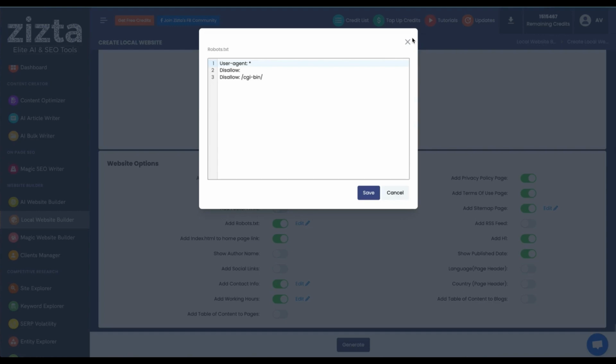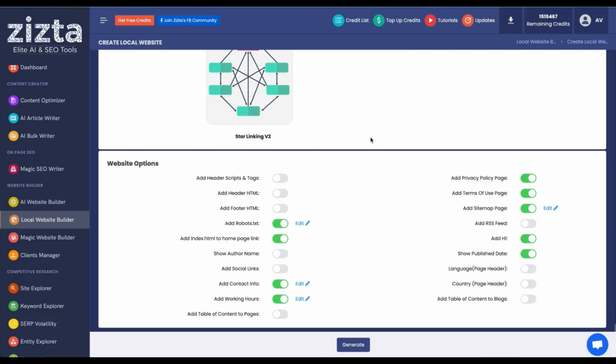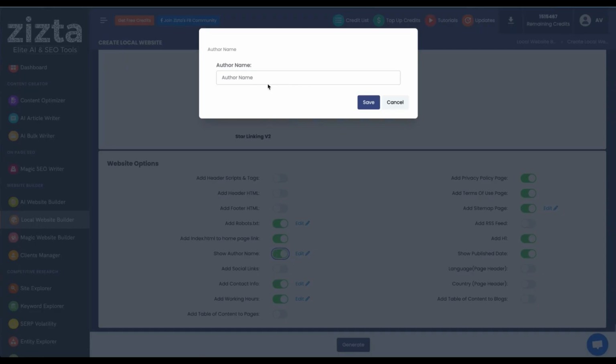Robots.txt, you can toggle that on and off, but I would highly recommend including it as it tells the search engines what to crawl and what not to crawl. Add index HTML to homepage link. You can include the author name, which I recommend if you want each of the articles to show as authored by the business. Chloe, Mobile Notary Services, Houston, Texas.